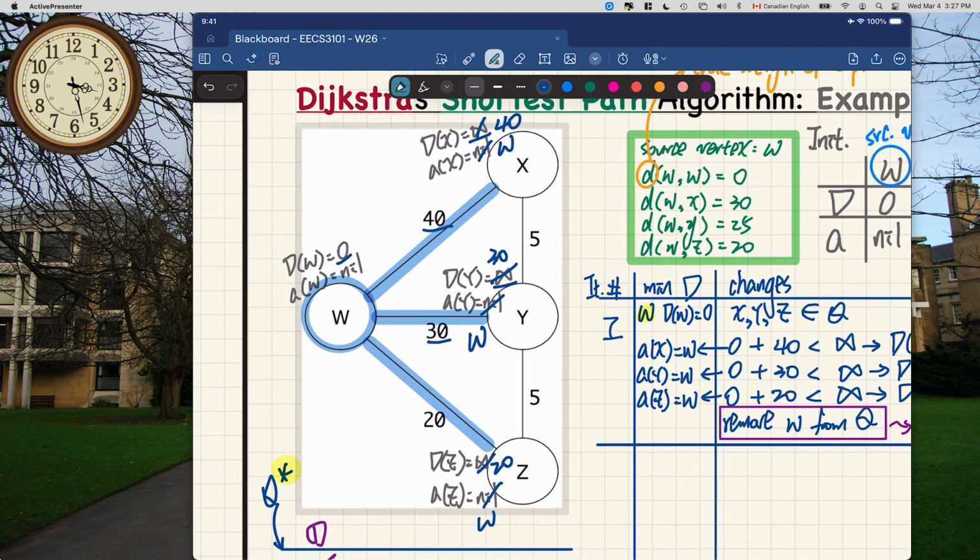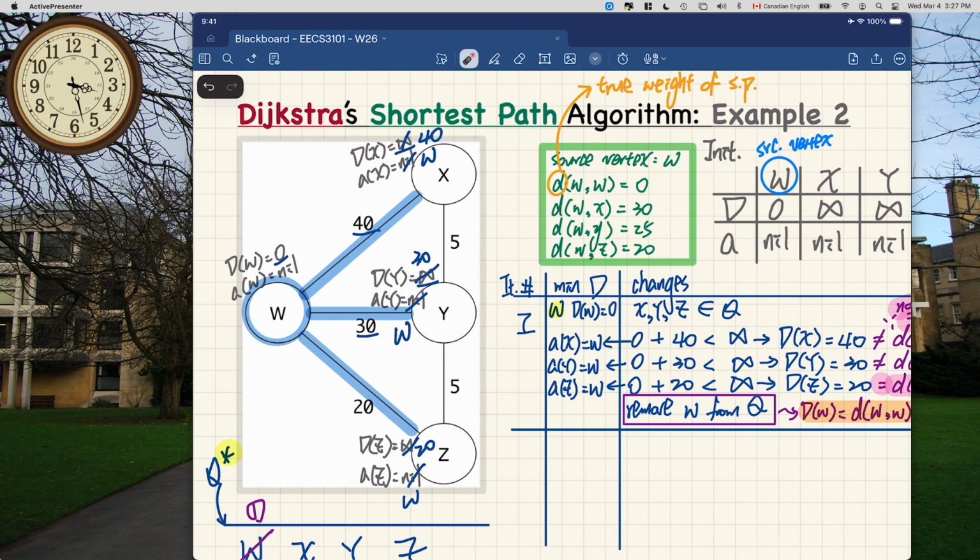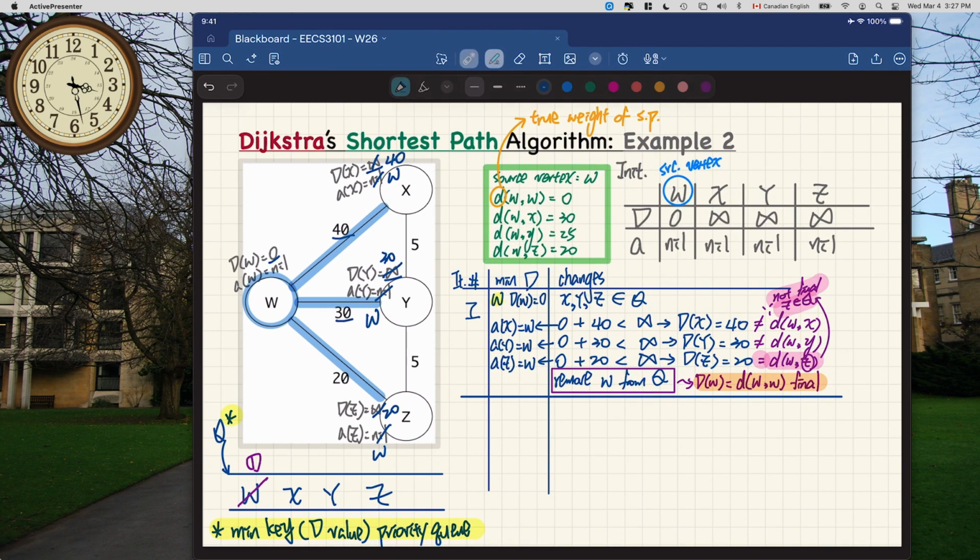So you can see that as of now, for all those vertices in the queue, X, Y, and Z, we have 40, 30, and 20. Pick the minimum, right? Good. For iteration number 2, we're going to pick Z, because D of Z is 20. And then I'm going to use orange. That's the one we pick.